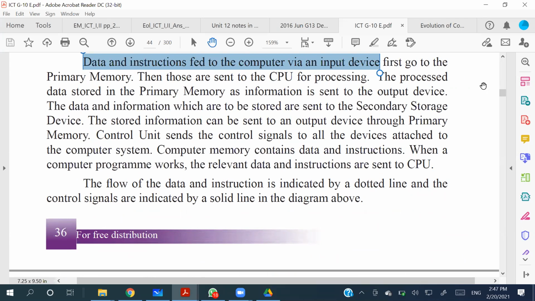The next point, then registers will send that result to the main memory, full stop.